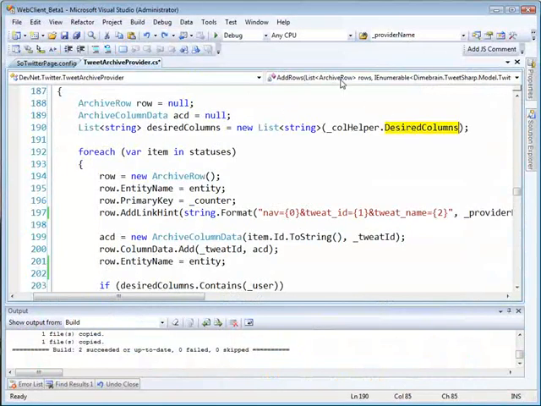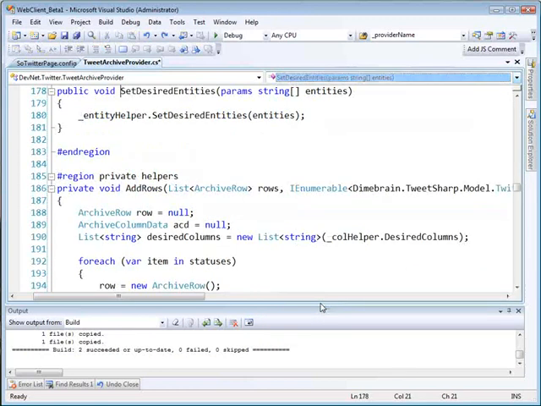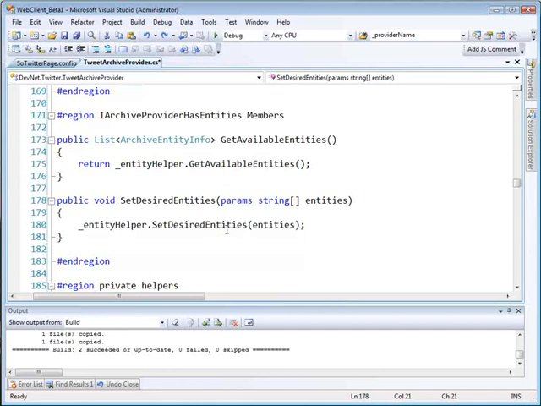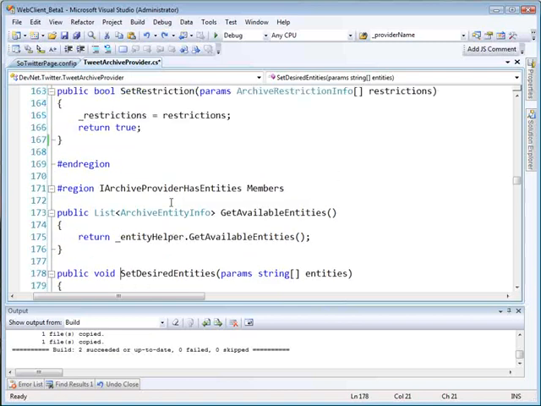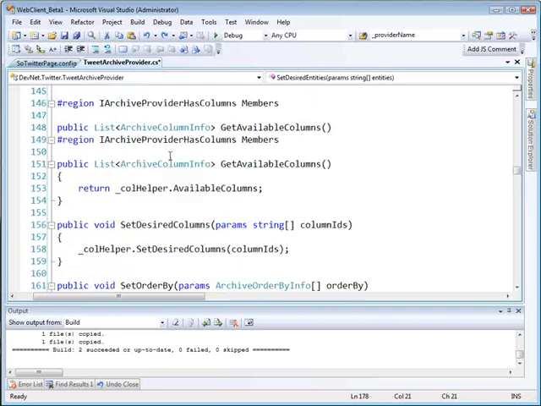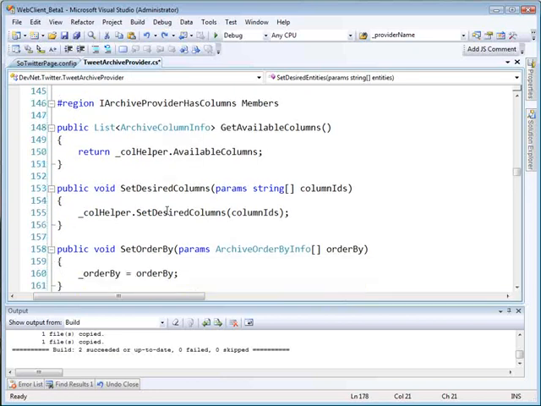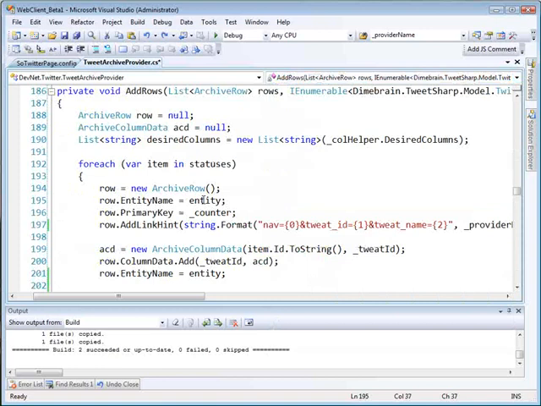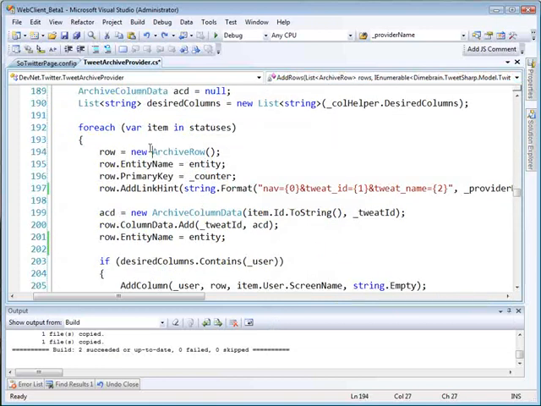Okay, so desired columns, just to show you that does exist, that is implemented via the provider has columns interface. Add rows. So we'll get those desired columns, and then for each one of the items in the statuses, for each one of those returned statuses, we'll create the archive row.